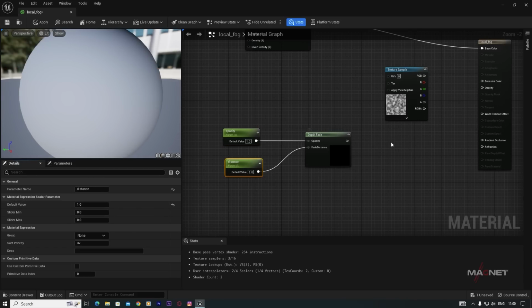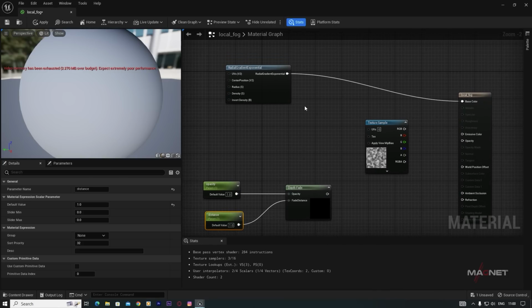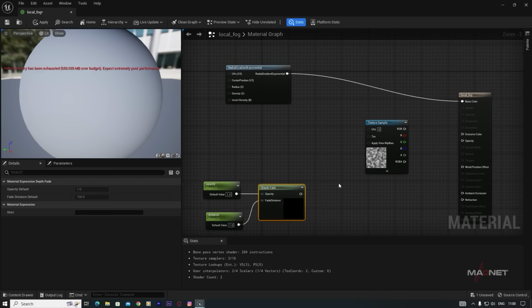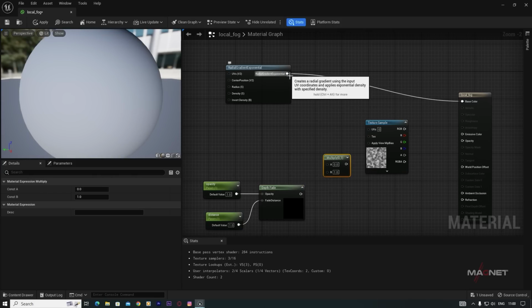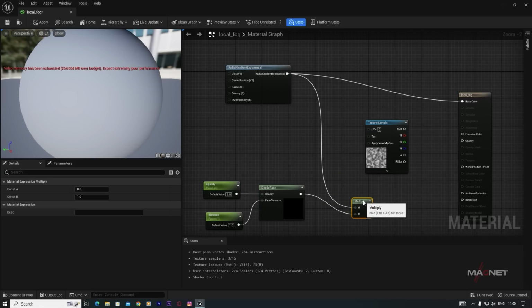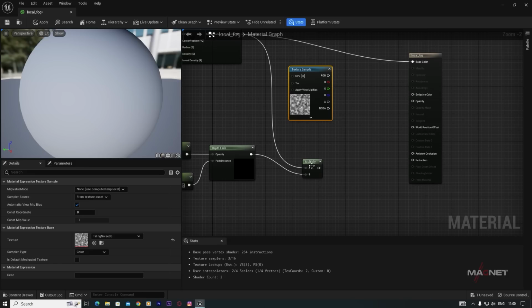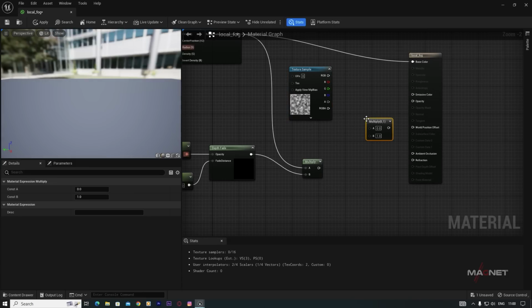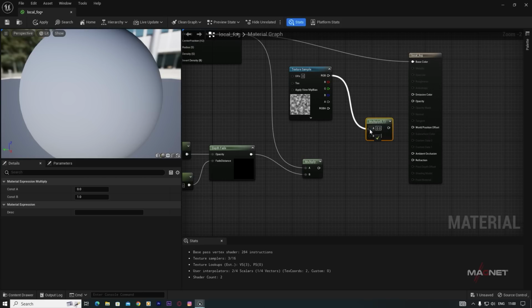Okay, and now we're going to connect both of these by using a multiply node. So we press and hold the M key here, M for multiply, and we connect this radial gradient exponential to the A and the depth fade to the B. Okay, and also we need to connect this texture with this. So we again put a multiply node here. So I press M for multiply, and then we connect this RGB to A and this multiply node to this multiply node B, and then we hook this to opacity here.